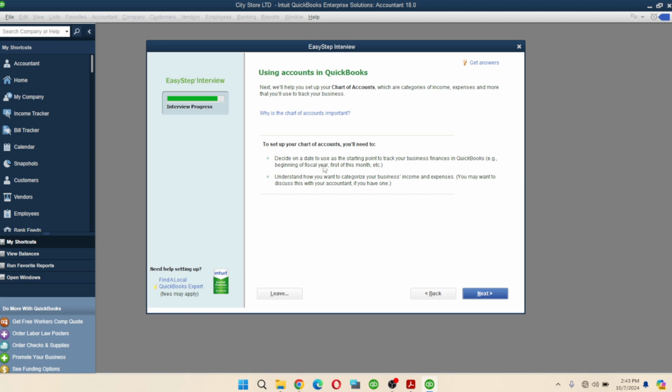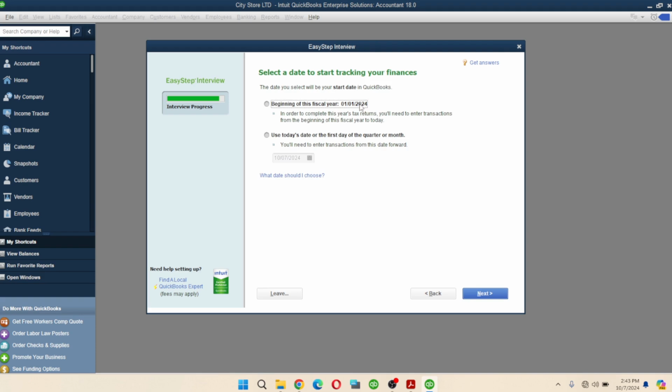Then here you can just read through, and you can see next we will help you set up your chart of accounts, which are categories of income, expenses, and more that you will use to track your business. All these things are things that people will do in the background, the chart of accounts. So you click next. Now, when did your business start?